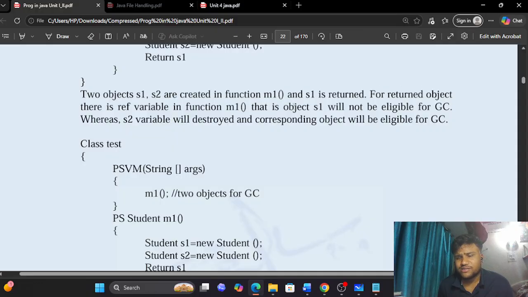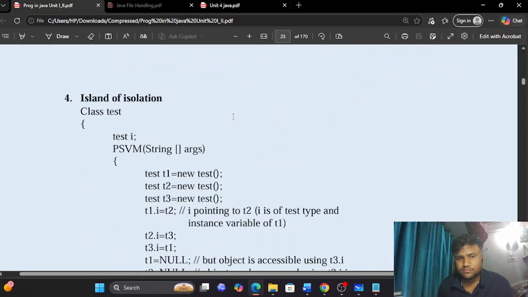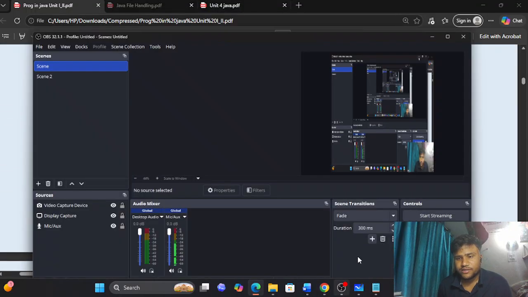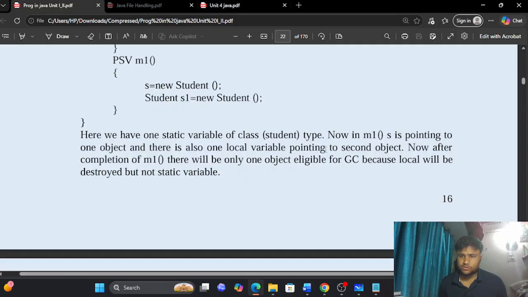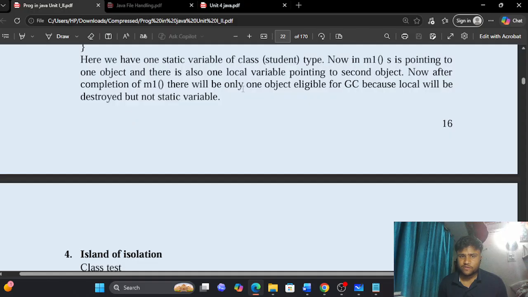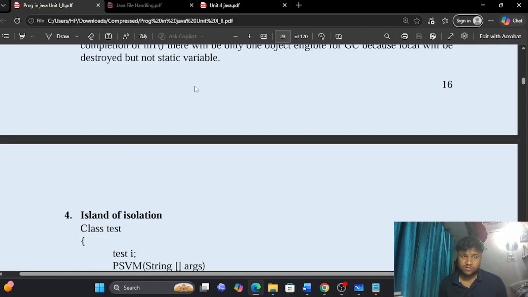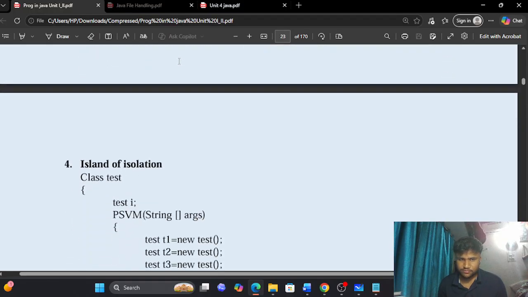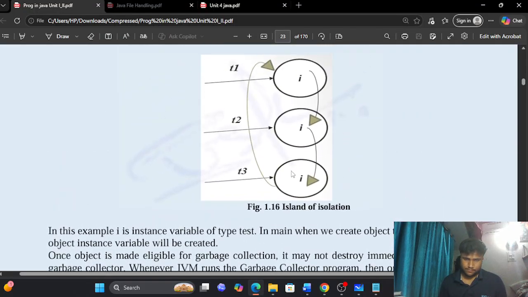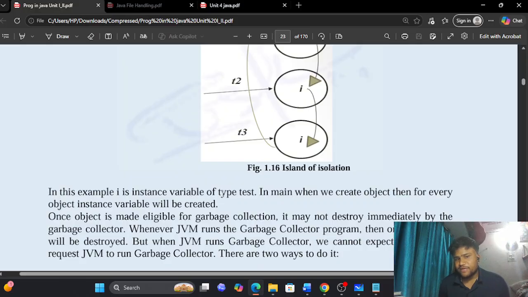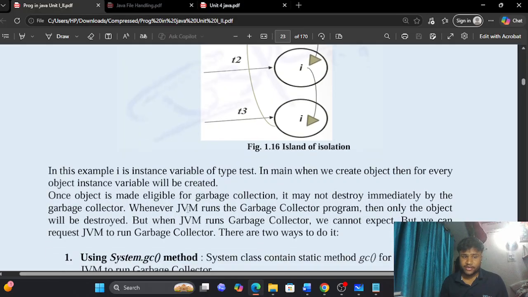Two methods: you can simply see this code. Here we have one static variable of class type now pointing to one object, and there is also a local variable. After completion of m1, there will be one object eligible for GC because the local variable will be destroyed, but not the static variable. In this example you can see the island of isolation. Here i is an instance variable of type Test, and in main we create an object, so for every object an instance variable will be created.